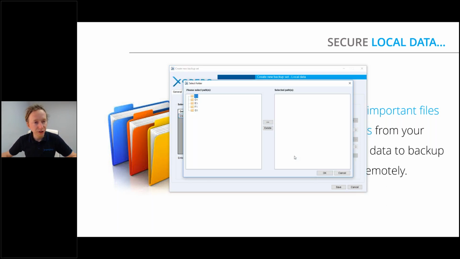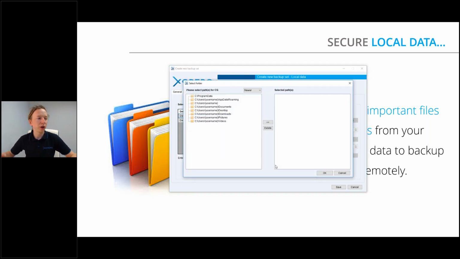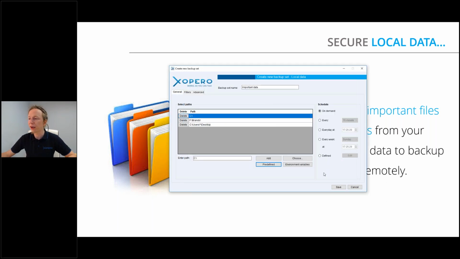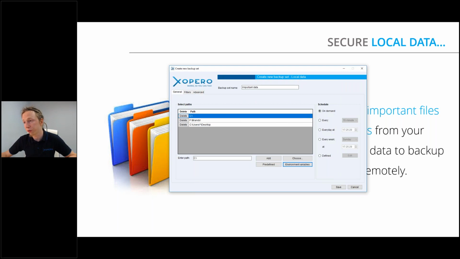I can connect remotely to the computer from which I would like to perform backup, and I can select the data in a remote way. There is also a possibility to select one of the predefined paths. For example, desktop, where users very often store all important data. And moreover, you can select one of the environment variables to back up. So for example, we can select the temp path also.